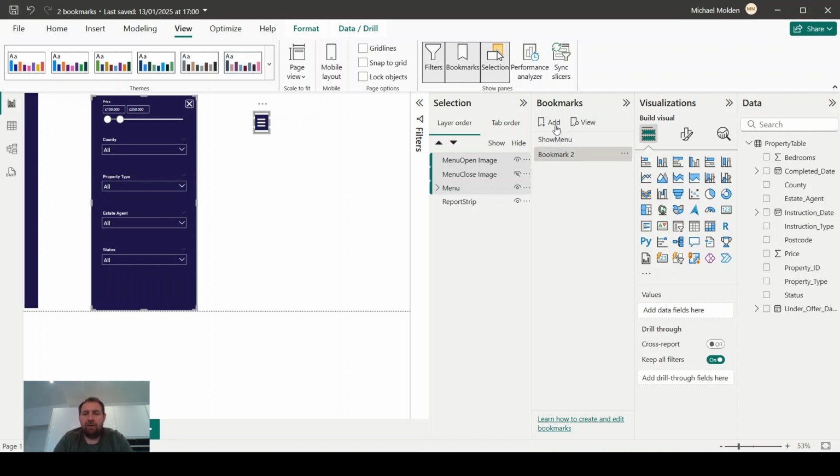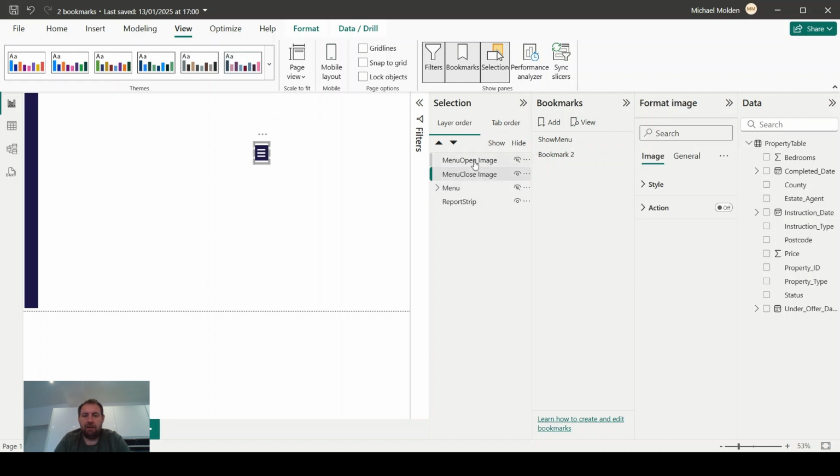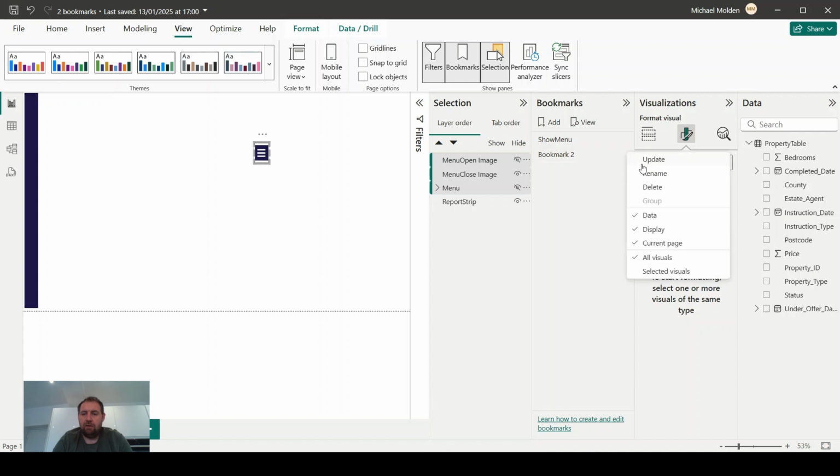And then you're going to do the reverse. So this time you want to hide the first button, unhide the second, and then hide the menu. Again, select these three. Take off data, current page, and keep selected visuals. Do update, and then you have a hide menu bookmark.